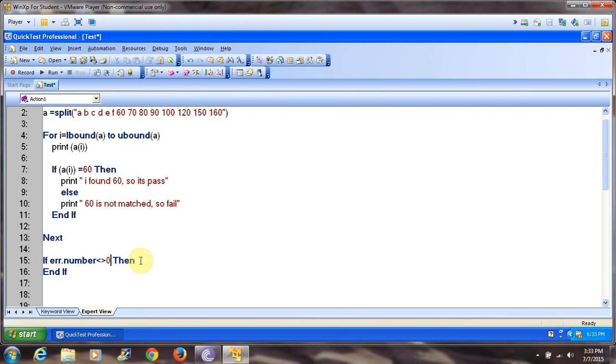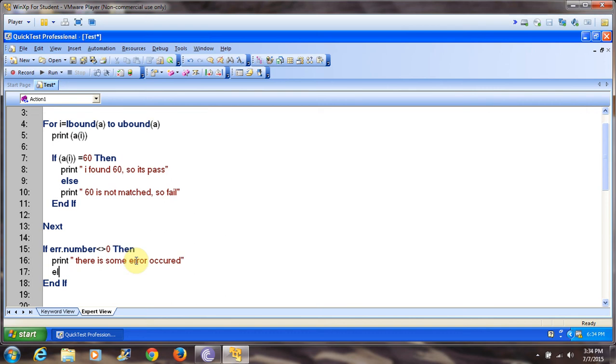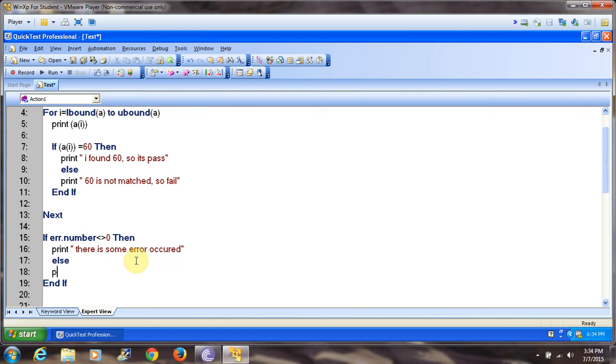Then print "there is some error occurred." Okay, else print "no error found." That's all.